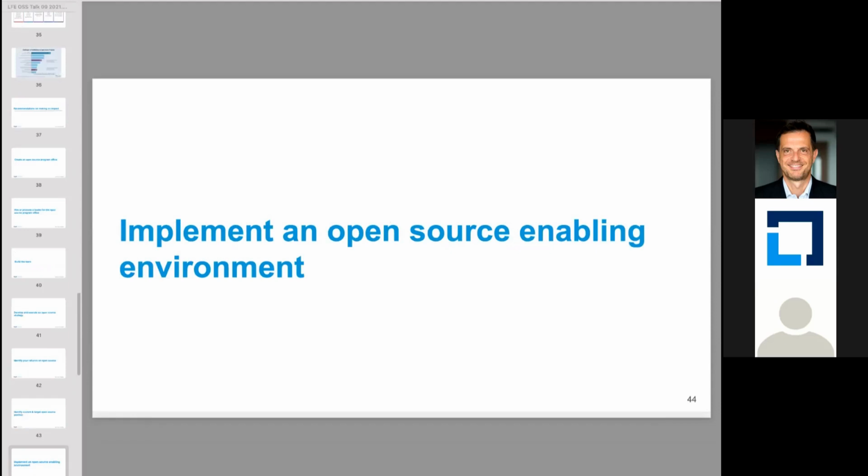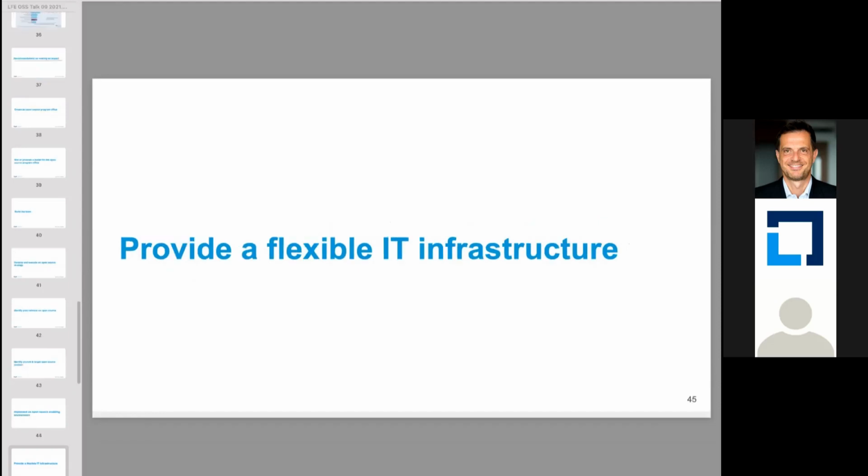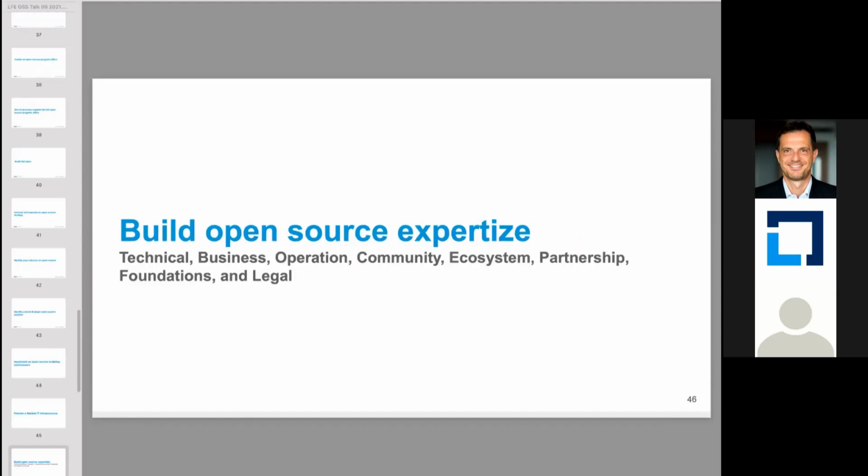Implement an enabling environment. This can mean a lot of things. One of them is IT enabling. You don't want your firewall to block access to GitHub, for example. And this is a very basic example, but you get the idea. Provide flexible IT infrastructure. This is kind of a given.